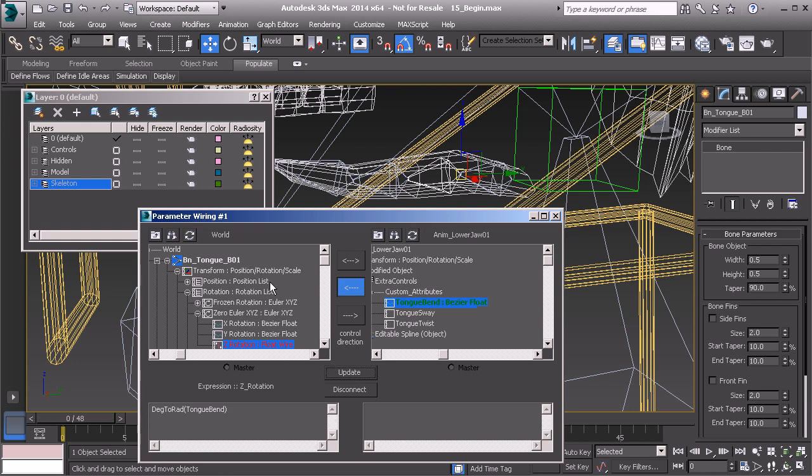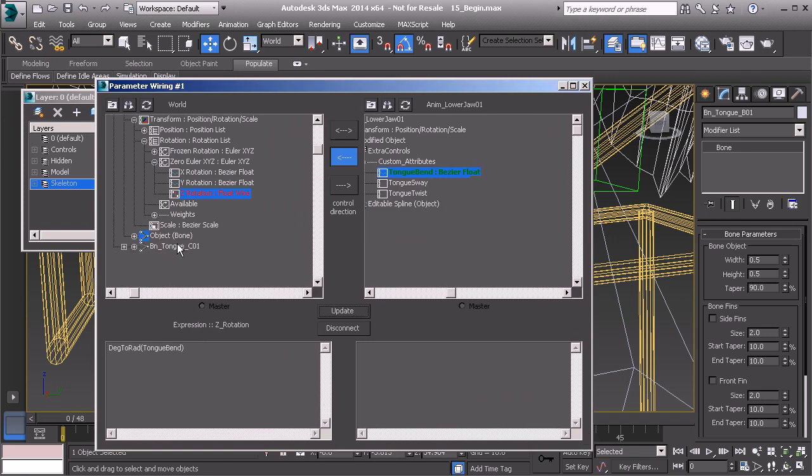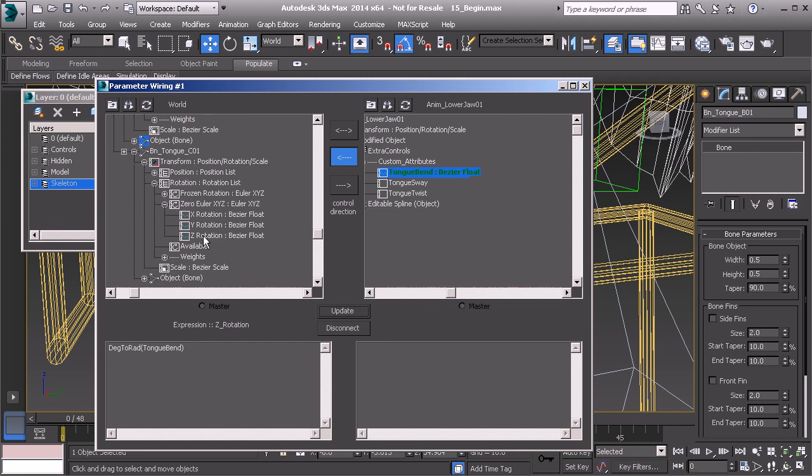If you would like, you can go ahead and expand the outside of this bone object to get to the next object in its hierarchy. So that's just another way we can go ahead and access tongue C. We'll expand the inside to get to transform, rotation, zero Euler. There's the Z-axis. We use the center arrow, we use our expression, and connect. We just have one more.